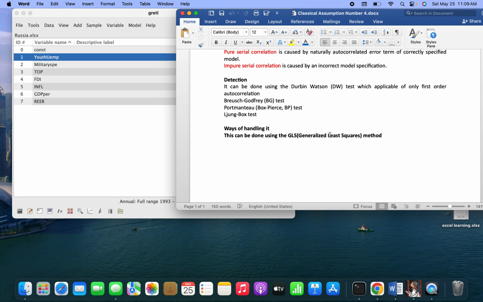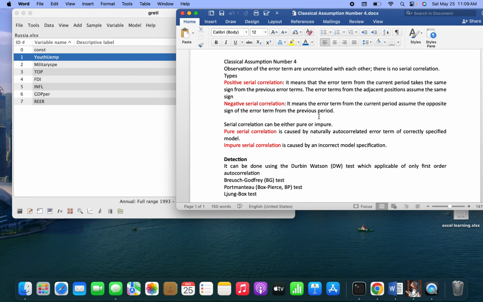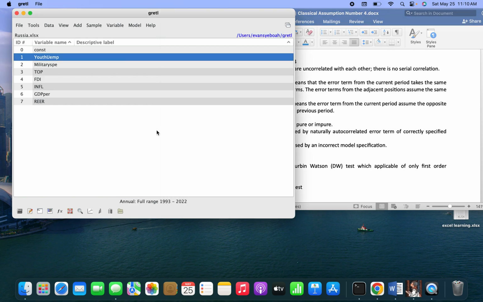So we will run our model and go through these steps in order to solve any issues of serial correlation, but the assumption is that the model should be correctly specified. We need to make sure our model is suffering from natural autocorrelated error terms, so we are in this range. First, let's go to Gretl.